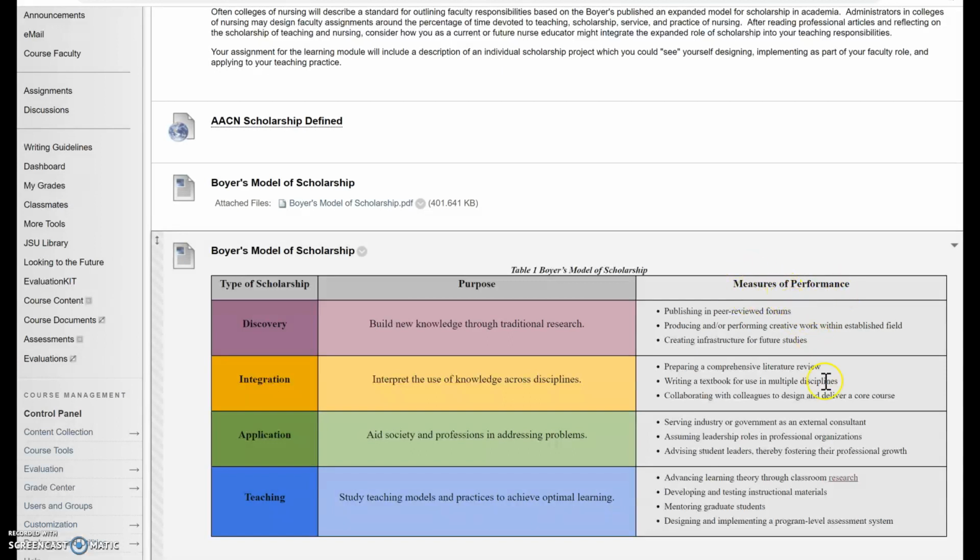And you might need to start kind of with the end in mind. So what's your measure of performance? What would you like to do here? Then move back to your purpose, and your purpose is going to show you which type of scholarship it is. So let's move over to here, because whatever you choose here, if it's discovery, it's going to be this for your purpose. If it's integration, it's going to be this for your purpose. If you choose application, it's going to be this for your purpose. If you choose teaching, it's going to be this for your purpose here. So let's look at this.